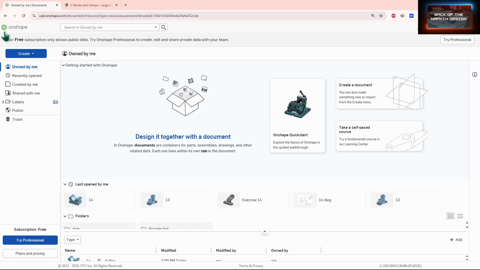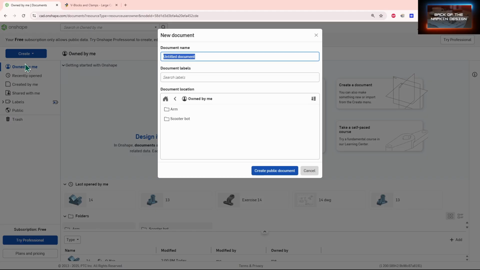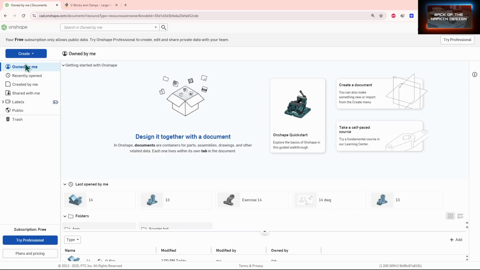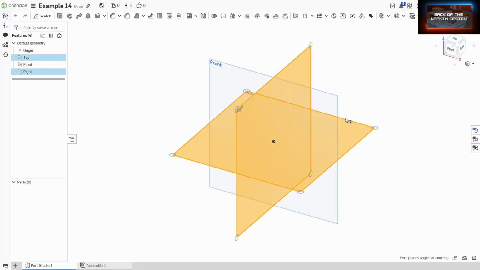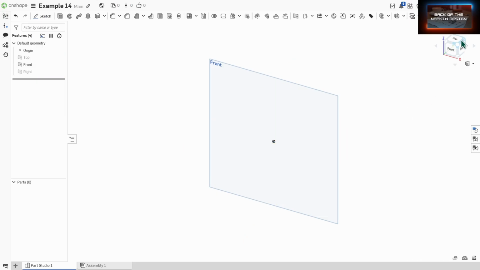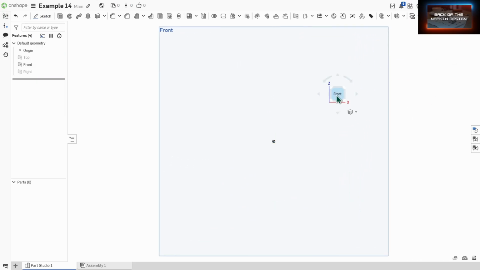We're going to go to OnShape. This is our free subscription. We're going to go create, document, and we're going to name this example 14. All right, we're going to hide this right view and we're going to hide the top view. So just click on those, hit Y for hide, and we're going to click on this front and we're going to pull this guy in. Okay, just click, hold, drag.